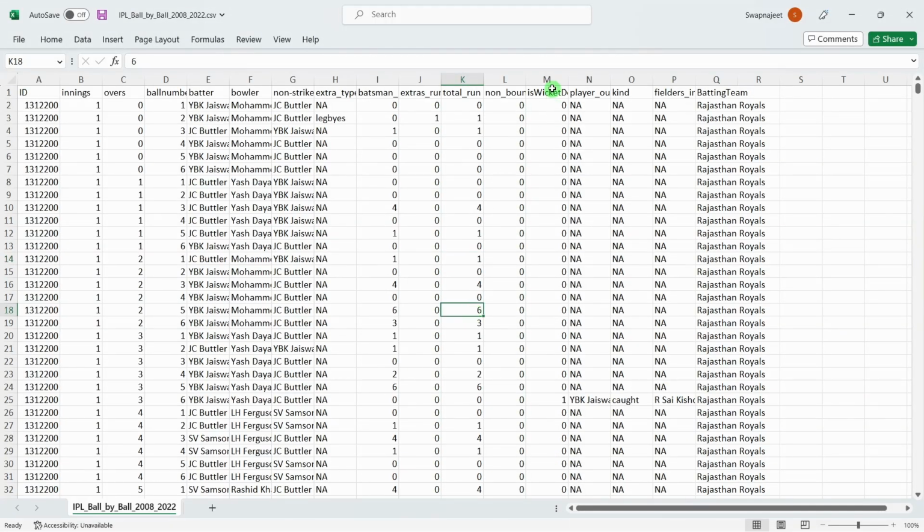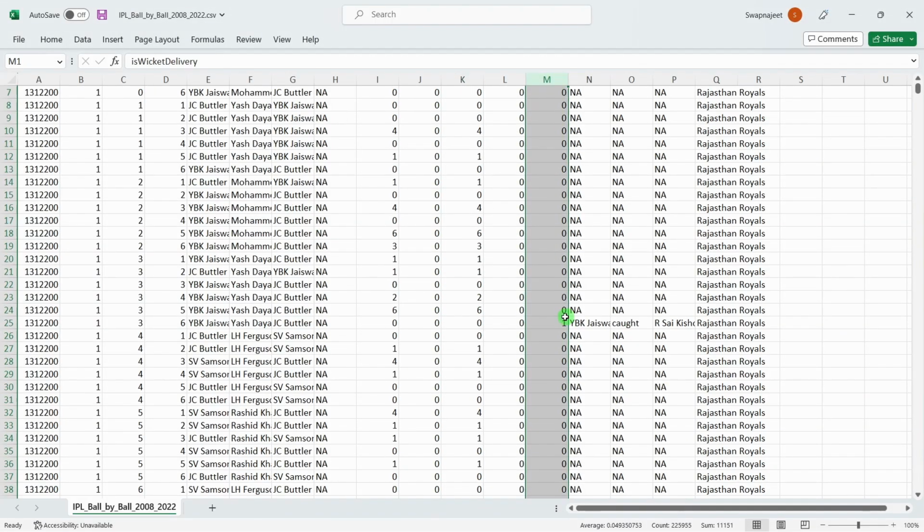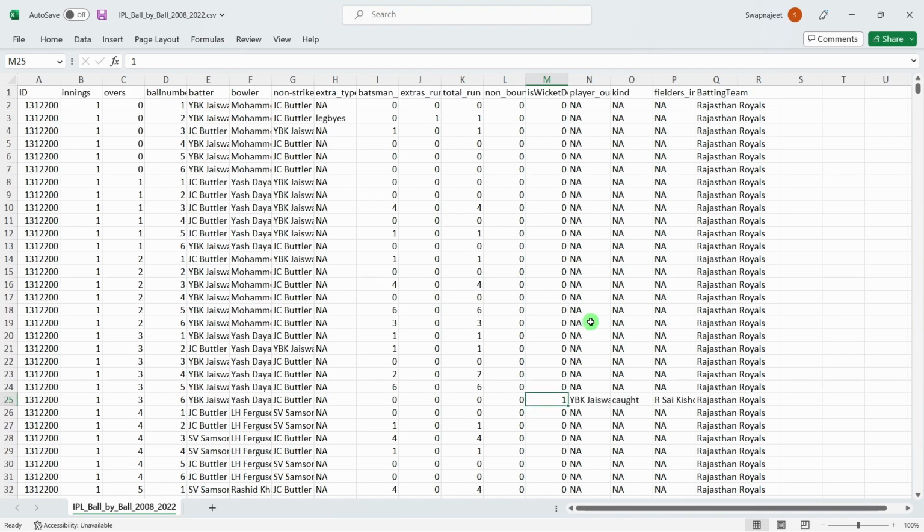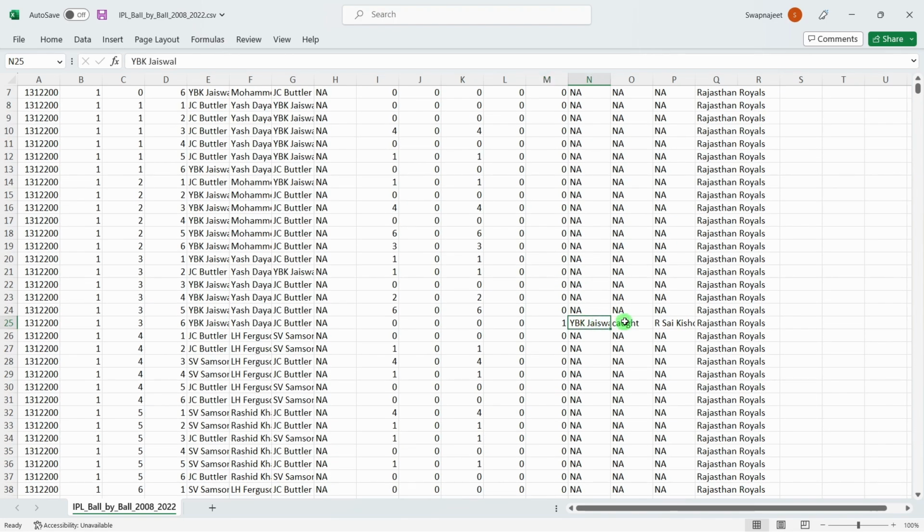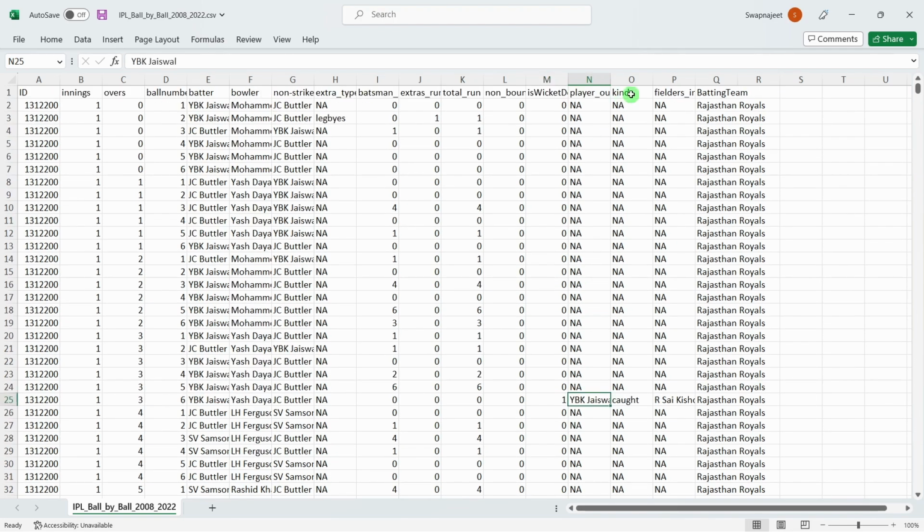So is wicket delivery is nothing but if that particular person has taken a wicket. So you can see one means he has taken a wicket over here. And who was the wicket? Whose wicket was that? Jaiswal. What kind of wicket was it? Caught. He has been caught, right? So he has not been bowled. Someone has taken the catch of that particular. And who was the fielder who took the catch? That is Sai Kishore. Okay.